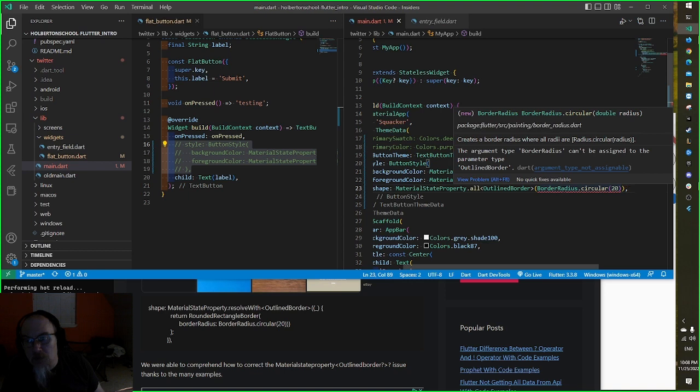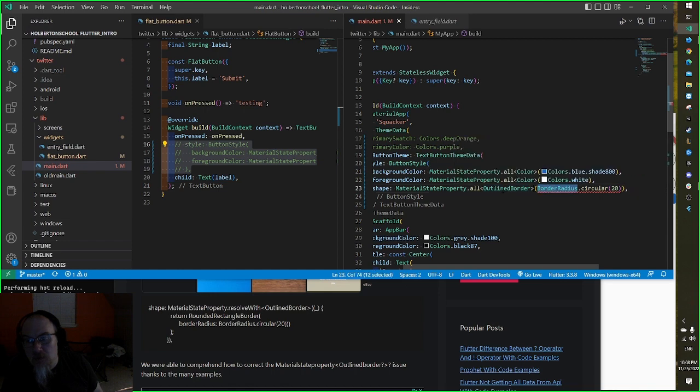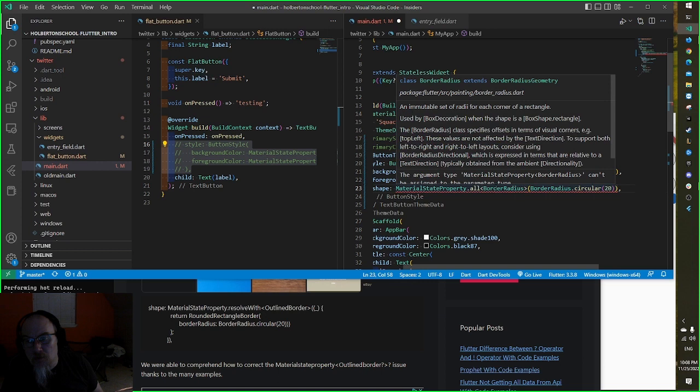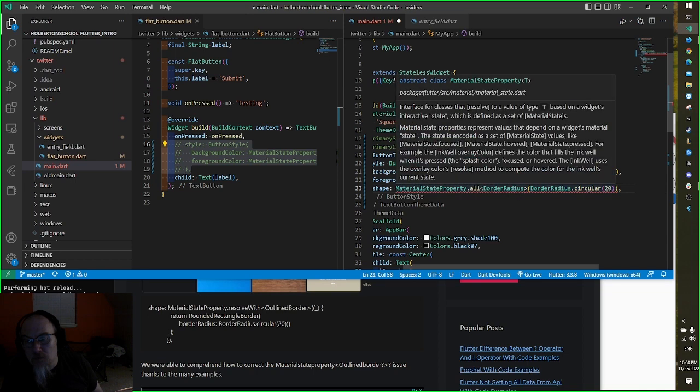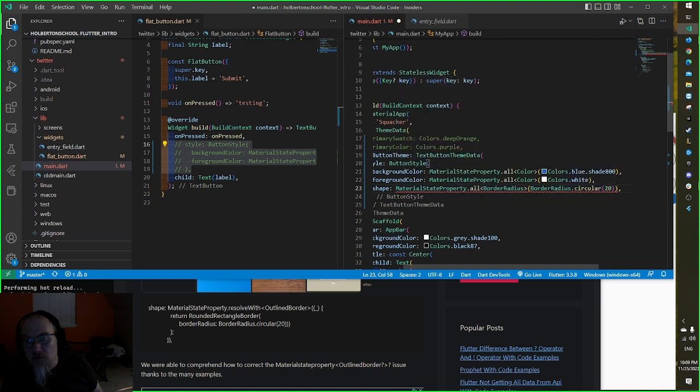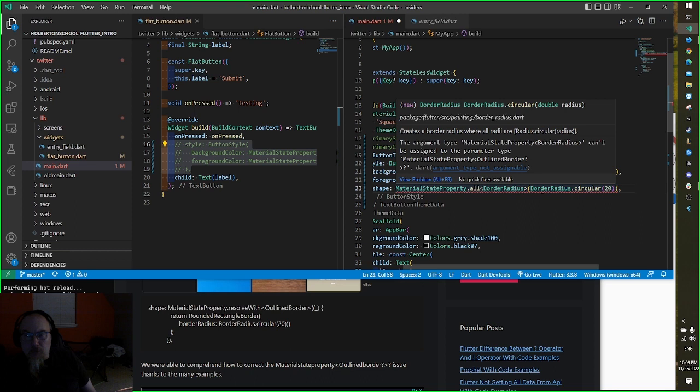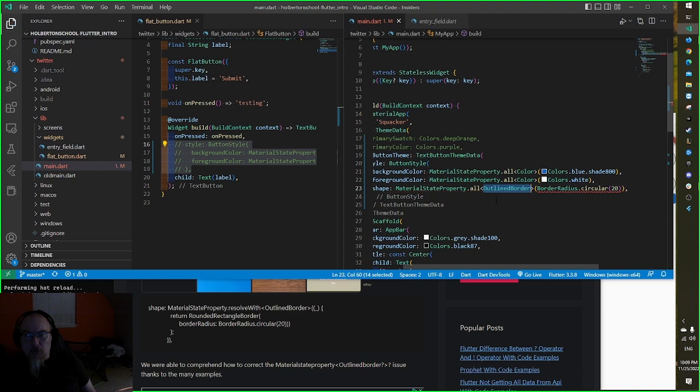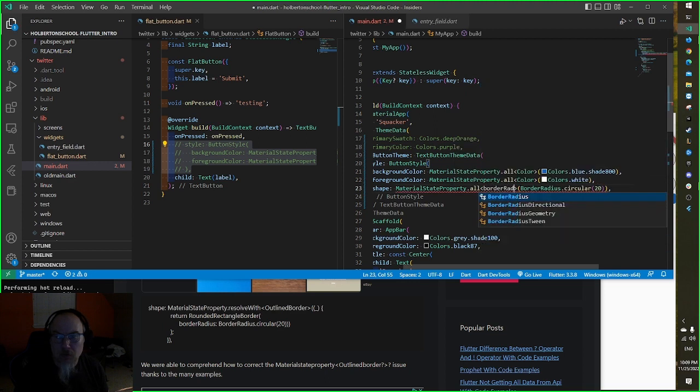Parameter type outlined border. What is the just border? Yeah, why doesn't it like that?